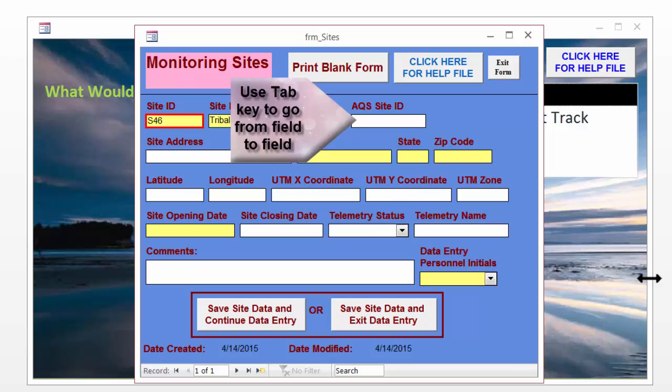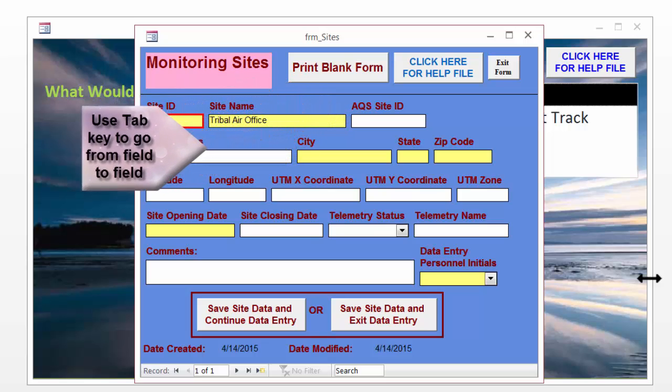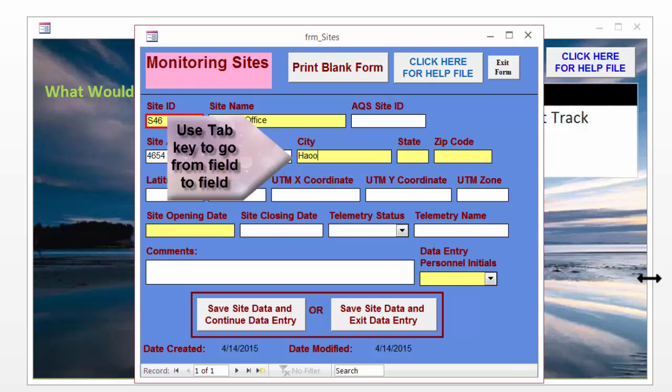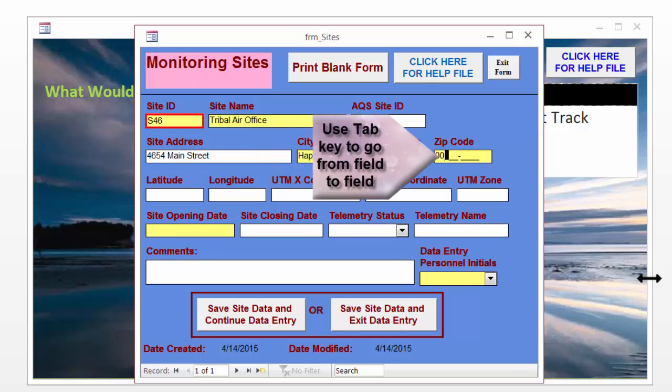Now in this field, I don't have my AQS site ID. That's something I work with my EPA regional liaison to establish, and we haven't established that yet. So I can just leave this field blank because it is an optional field. So all I need to do in this situation, since I'm going to leave that blank, is just click on the tab key to take me to the next field, which is the address field. I'm going to go ahead and type that in, and the city, and the state, and the zip code.